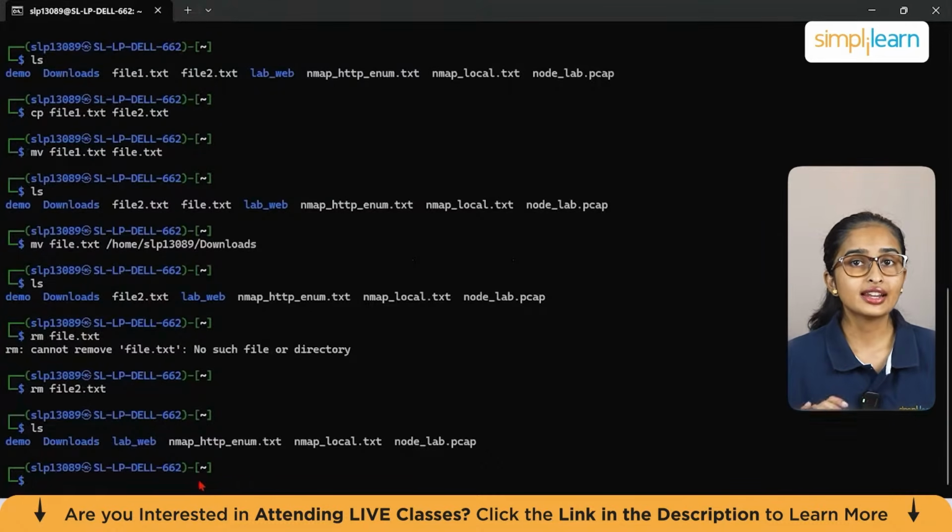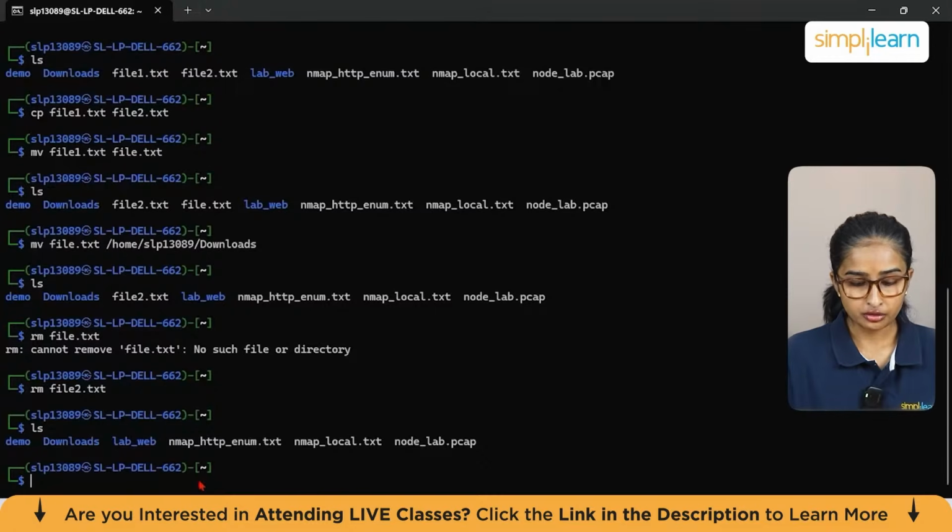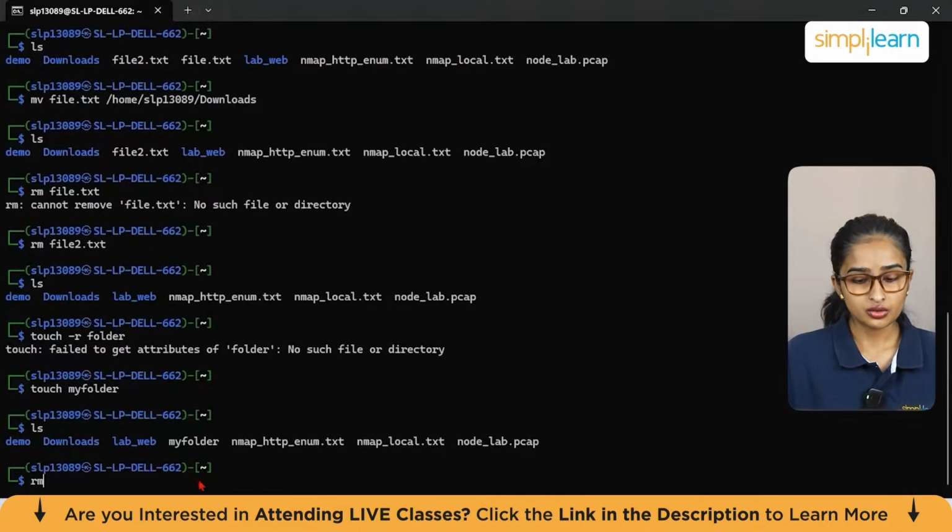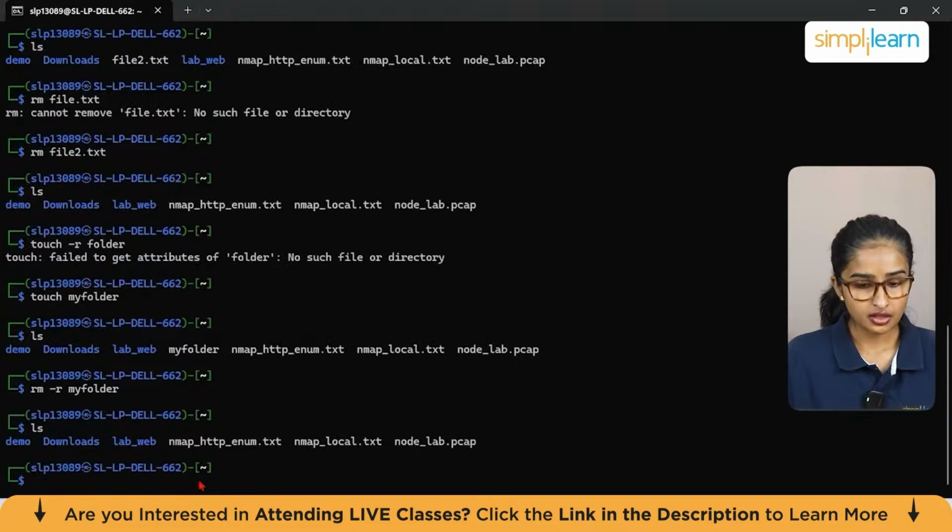If you want to delete an entire directory and its contents, use the R flag. In order to show you how to delete a file, I shall first create a file. If you want to delete a directory, I'll first go ahead and create a directory. I shall go ahead and remove the directory using the R command, and I will be deleting the directory called my folder. As you can see, the directory has been removed.